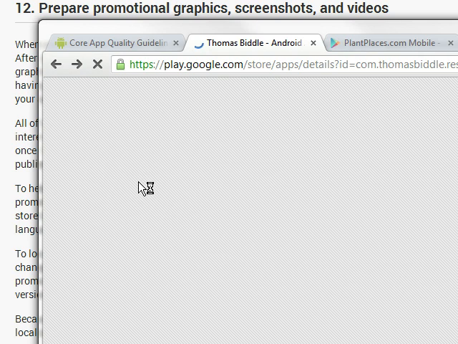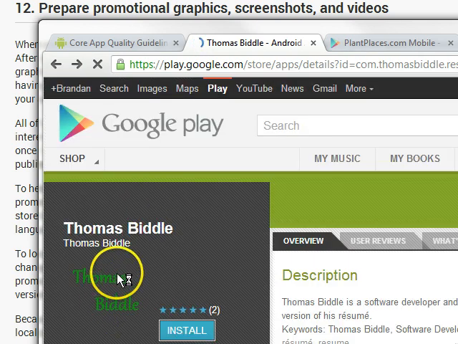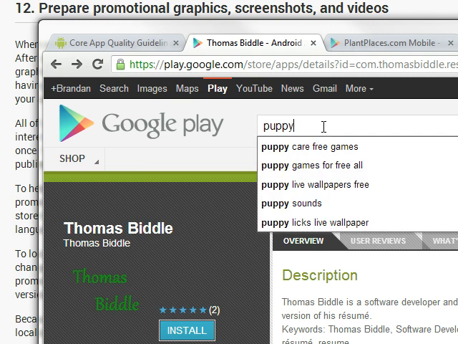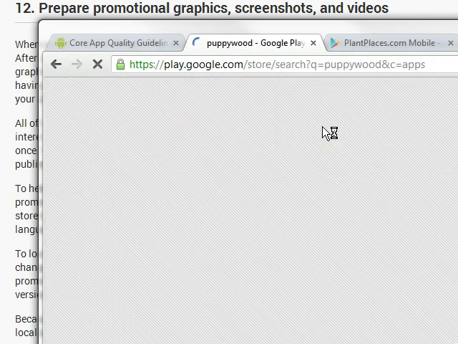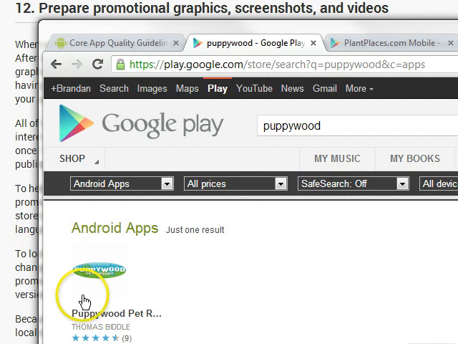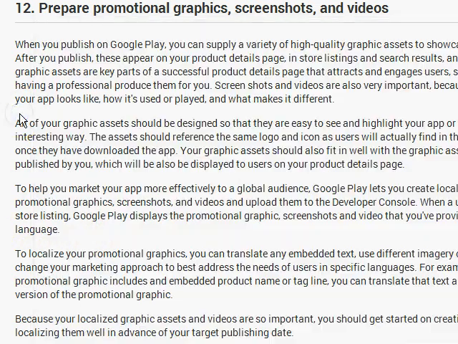So pretty simple, pretty straightforward to do. There we go. So see, Thomas Biddle, he just did his name in a font with kind of a clear background like that. For Puppywood, let me see what he did. He probably just used the actual Puppywood logo. Yeah, there we go. He just used the Puppywood logo, which you could get off their website, which I think he did that website as well.